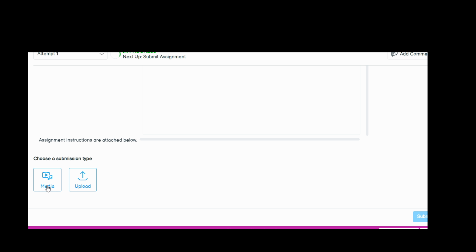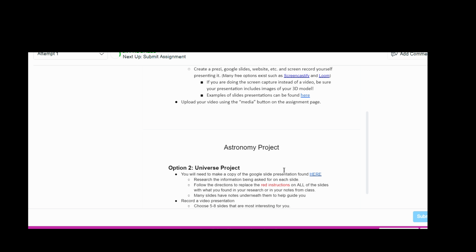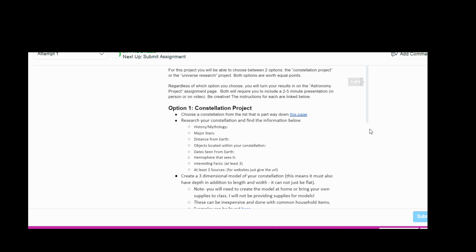So you will choose media if you are doing the Constellation project. You will choose the regular upload button and then the Google assignments if you are going to do the Universe part of the project. So you can do either option. The Constellation project option is what we'll talk about first.